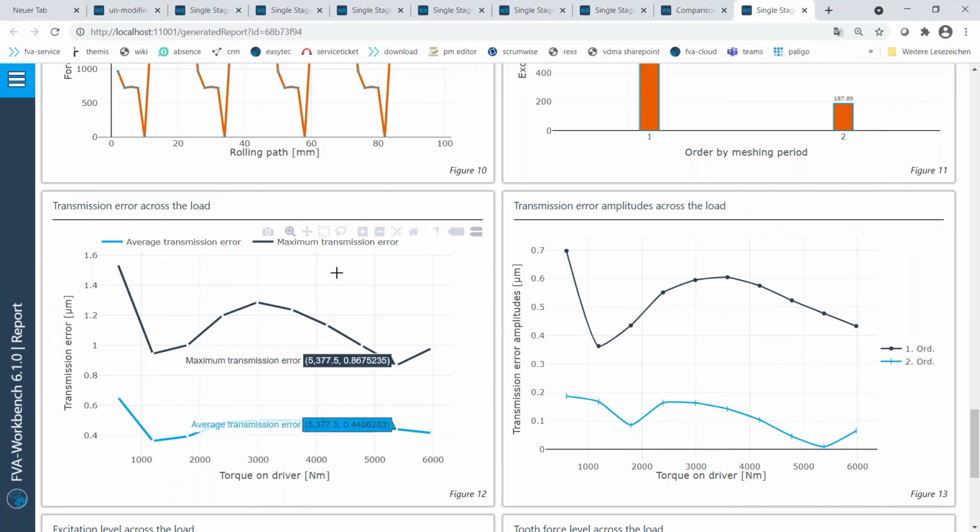Okay, and with this kind of view, you have the chance to find a good trade-off for your micro modification design, depending on your load cases. If you have a huge torque range, you should consider getting a good compromise for your modification. It may not be the best for the design point, but maybe the best for the complete sweep.